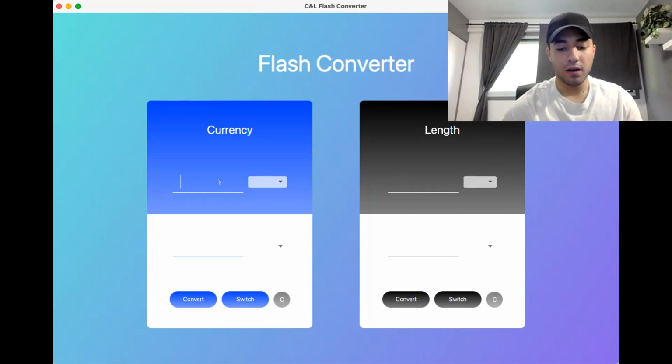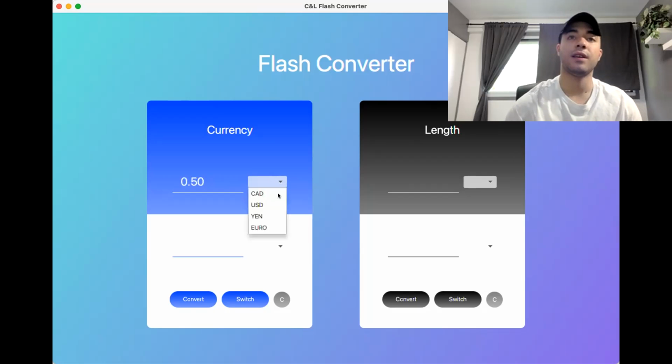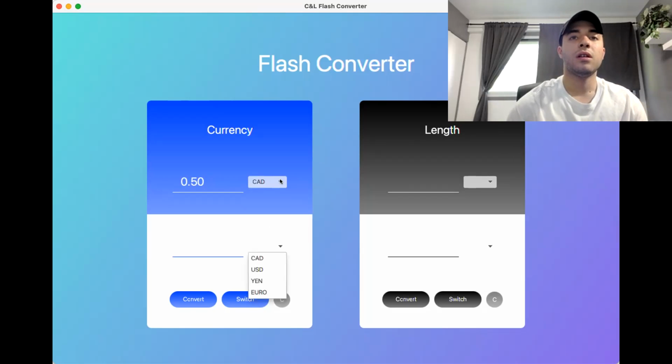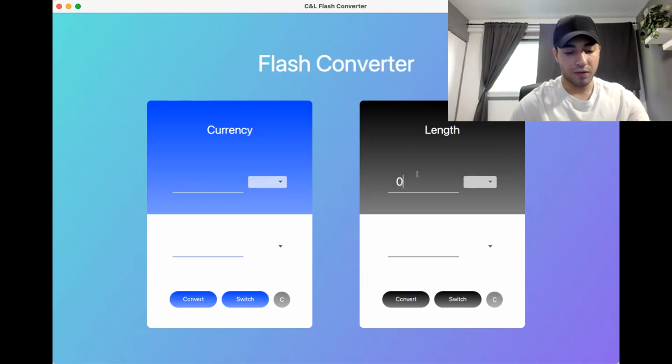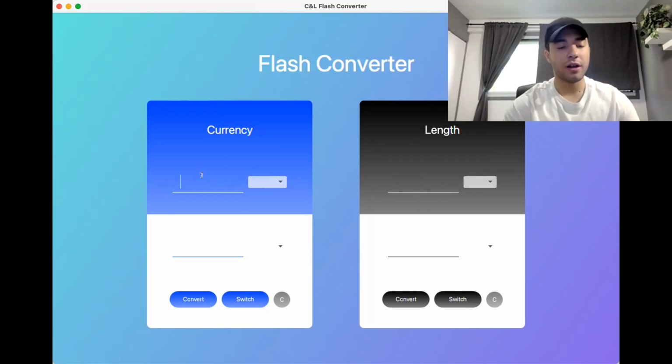Let's say 0.50, a decimal number, from euros to Canadian, for example, and we convert: it is 0.68. So decimal numbers also work. We can also try it here: 0.50 kilometers to meters is 500 meters. Now we're going to try other scenarios.